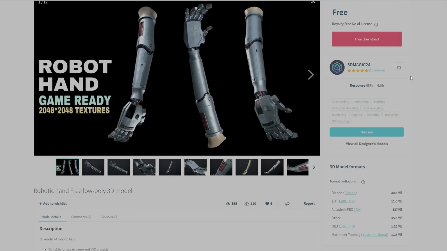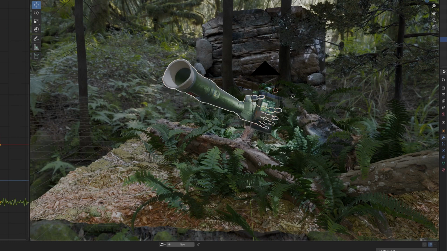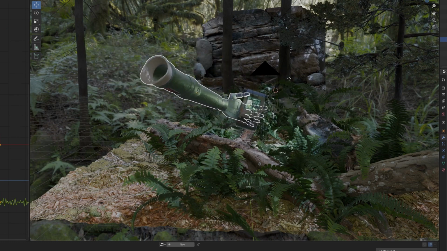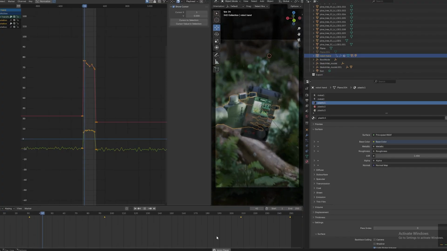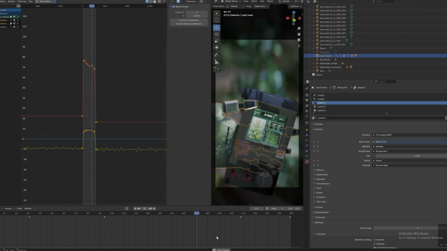Since I wanted to make a first-person view, I downloaded a robot arm from CG Trader and parented my Game Boy plant scanner to the arm. From there, I made a simple animation of the arm moving up into frame, zooming in, and then zooming out again to make a loop.